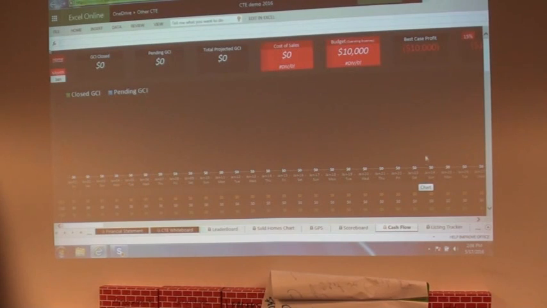The next one, like this, is called cash flow. It should look like this. And as you enter in numbers in the very beginning, you'll see these charts fill up with information and data. Okay, what's the name of this one? Cash flow.